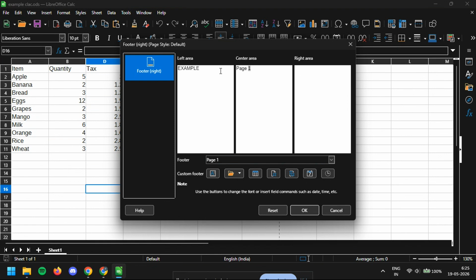Click inside the left area, center area, or right area, depending on where you want your footer text to appear. You can type anything you want here. For example, you might add a report title, a company name, a date, a page number, or even a short note. If you want a cleaner layout, you can keep it simple and use just one section. If you want more detailed formatting, you can fill all three sections with different information.